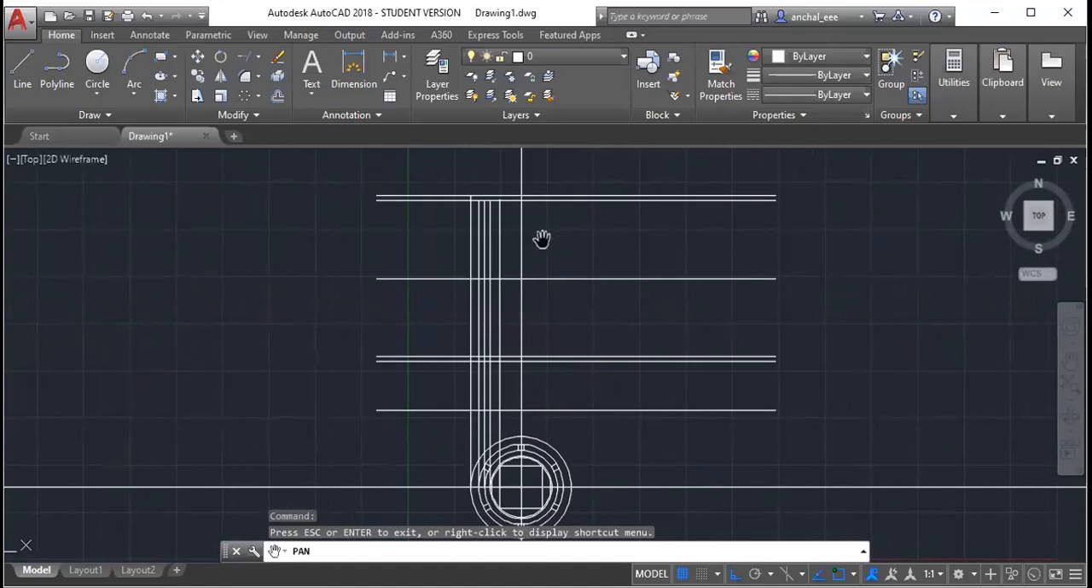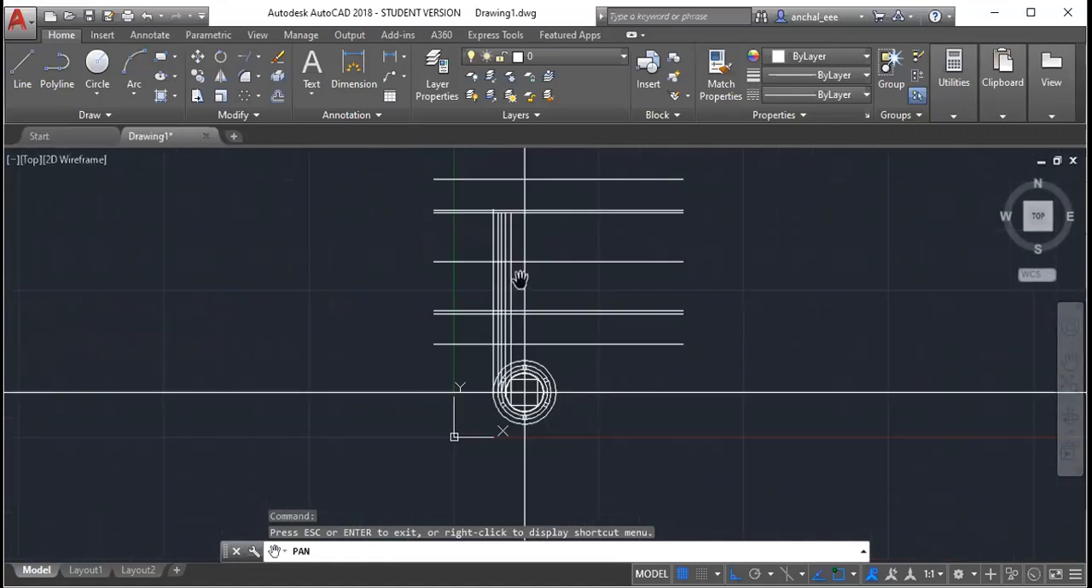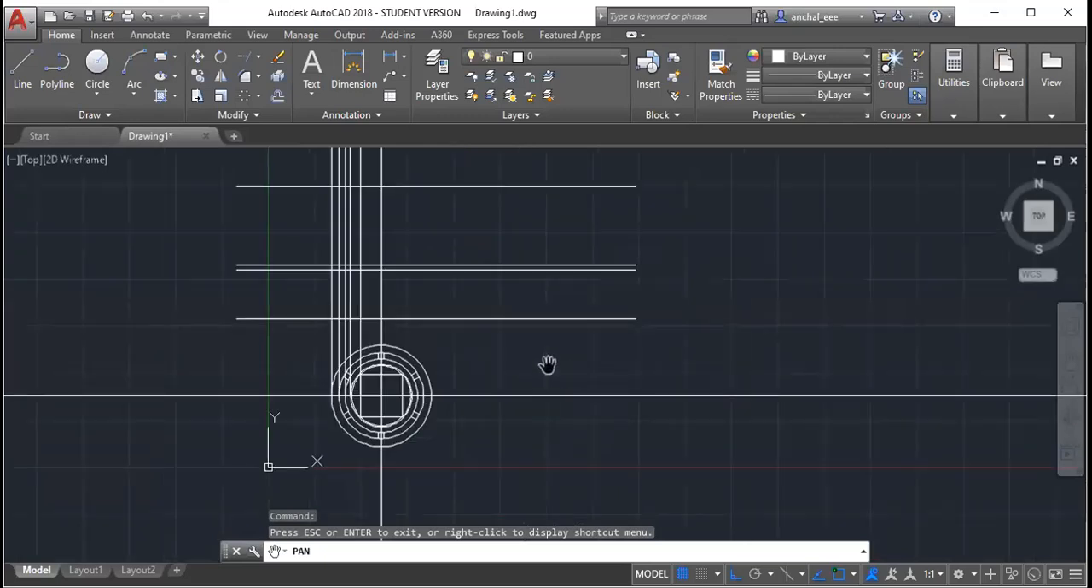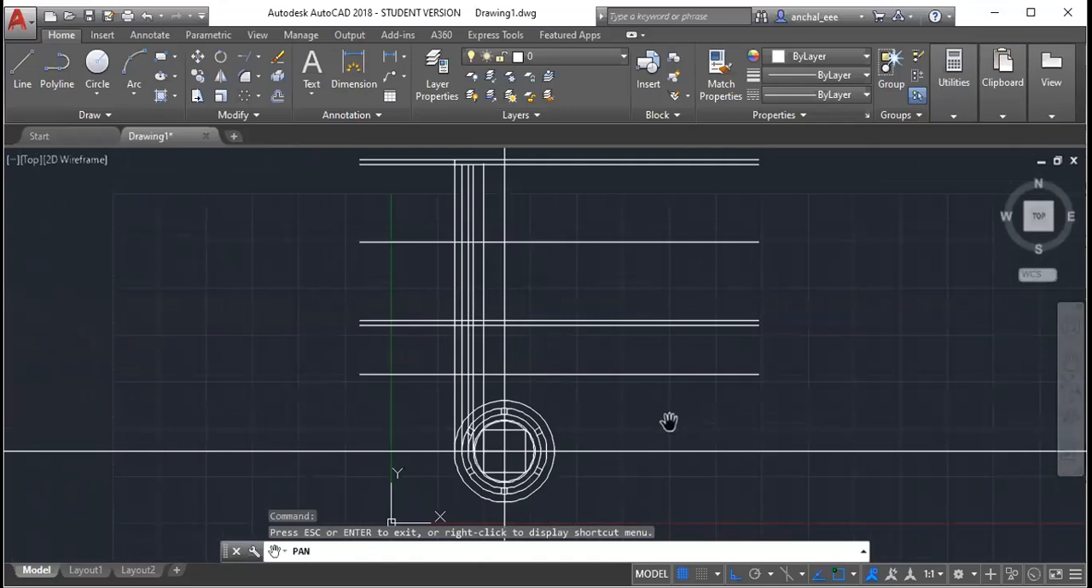Next step is to just trim it. Project all the windings, inner outer of both the windings. Project the core up. That's it.